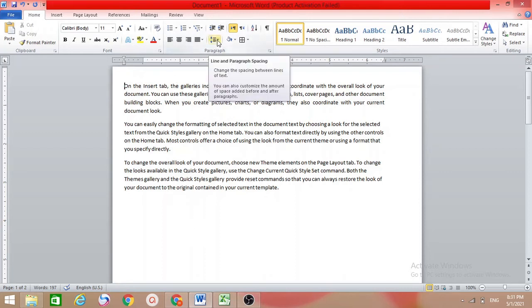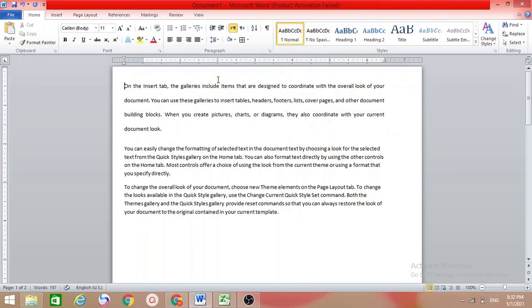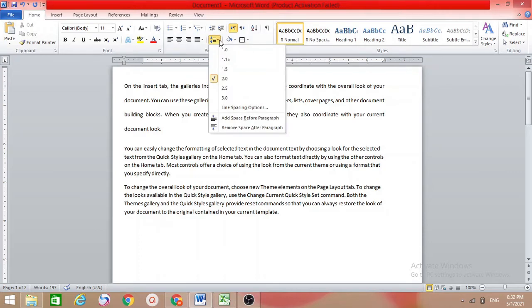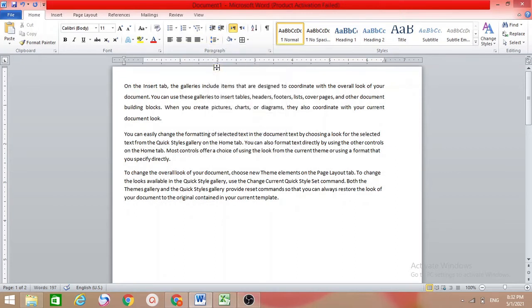The other option here is line and paragraph spacing. Here between two lines, there is very small space. If you want to make it a little bigger, put your cursor there and go to here. Right now it's 1.15. If you want to make more space, you can select this one. It's 2.0. And if you want to select a proper one, I think 1.5 is better. This is 1.15 and this is 1.5. This is perfect.